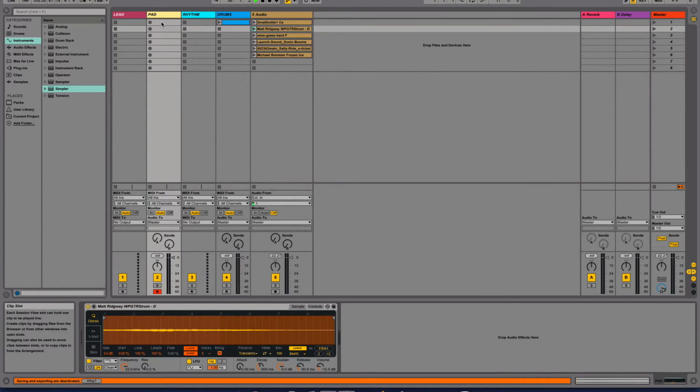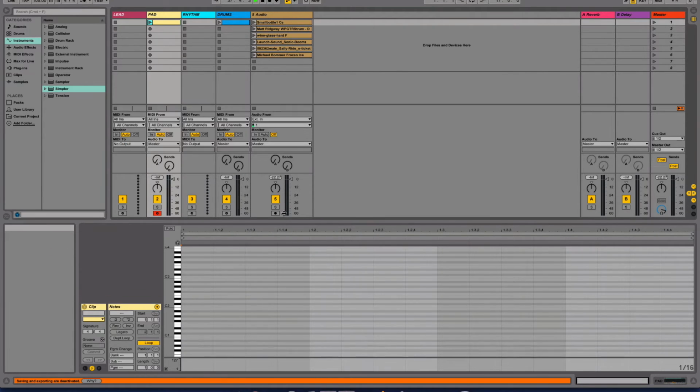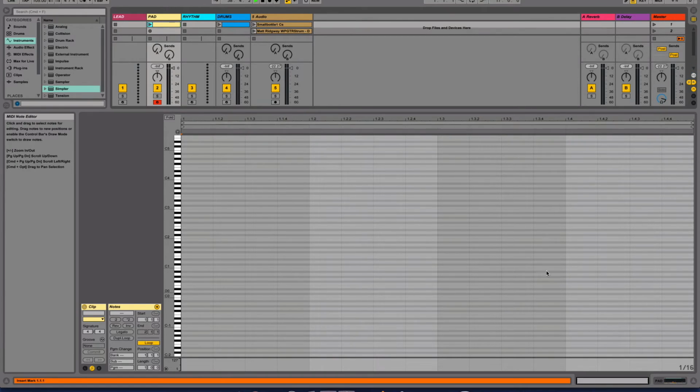We're going to double click a cell in our pad. However, the default is that this is only 1 bar. We actually want this to span over 4 bars. So to achieve that, down here where it says length, we're going to click and drag until it says 4. And we're going to put a couple of chords in.